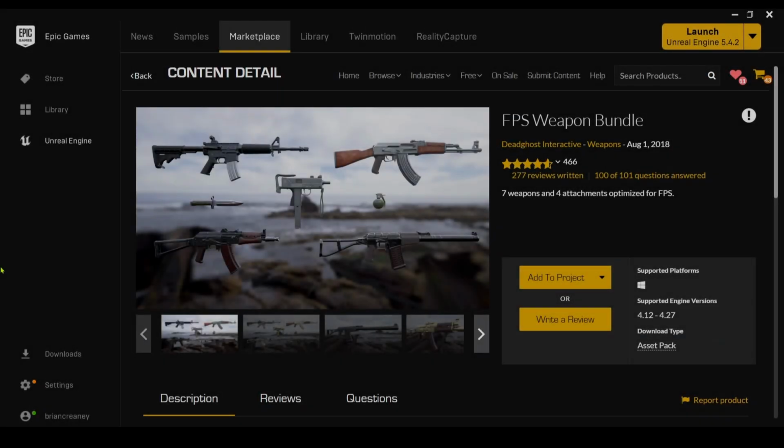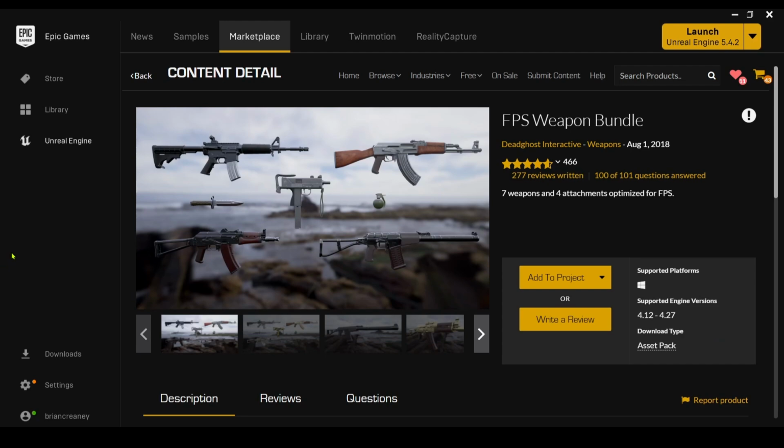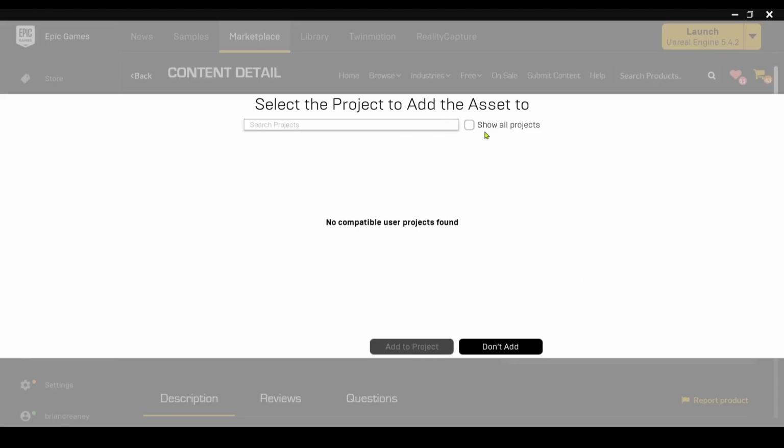All right, guys. So now that we've sorted out the signs for the stealth takedown, what we'll need to do now is get our weapon pickup and drop system implemented. So here we go. What we'll do is we'll actually use this free FPS weapon bundle on the marketplace. So just search FPS weapon bundle, and then it's completely free.